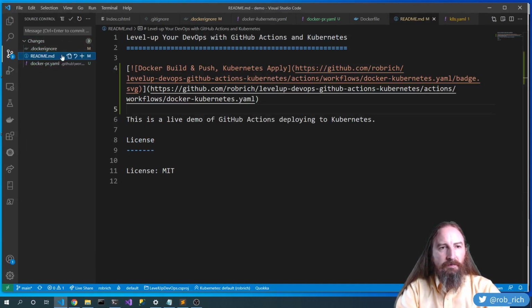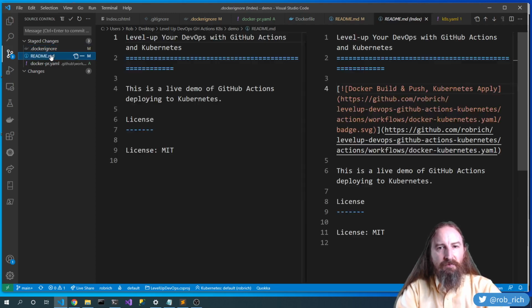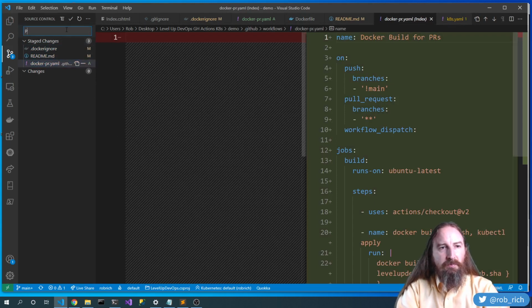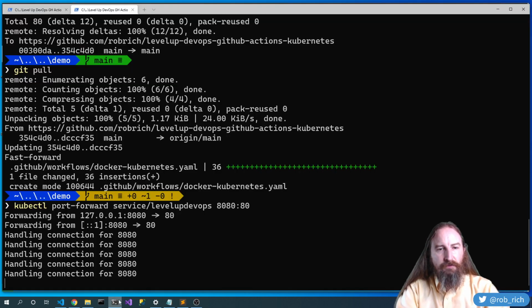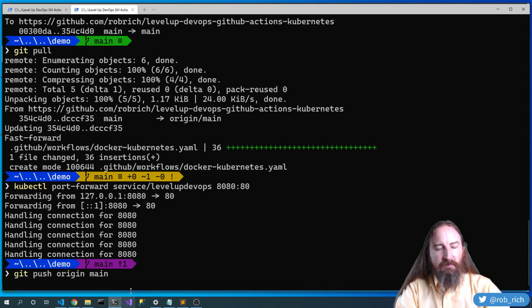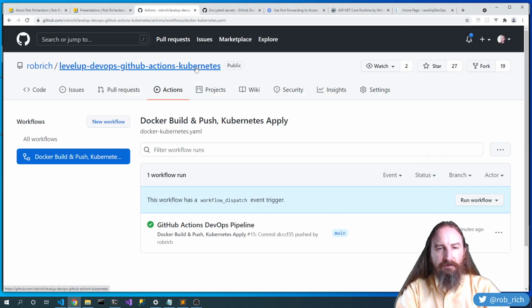I'm going to come in here and stage all these changes. We have our change where we're now correctly ignoring the Kubernetes YAML file. We've got our README change with the new status badge, and we've got this new PR build. So: PR build status badge and ignore k8s.yaml in container. Perfect. Let's push this up. Git push origin main, and because we've made changes on our main branch, that will kick off a new build inside of our main branch.